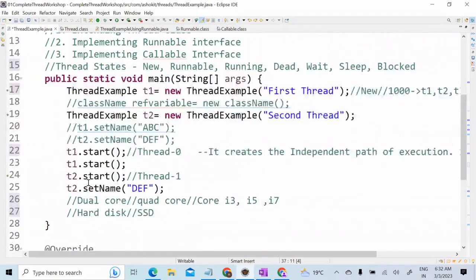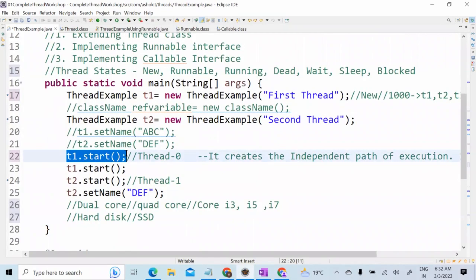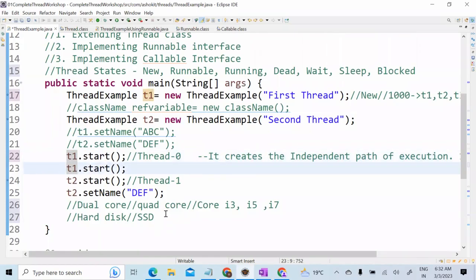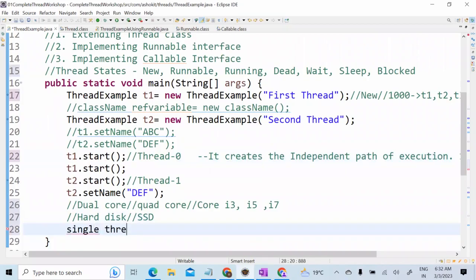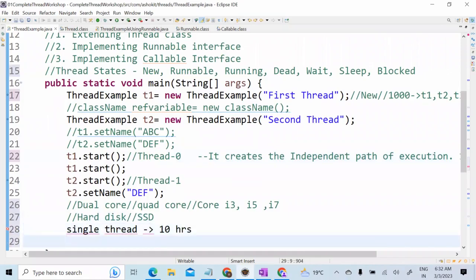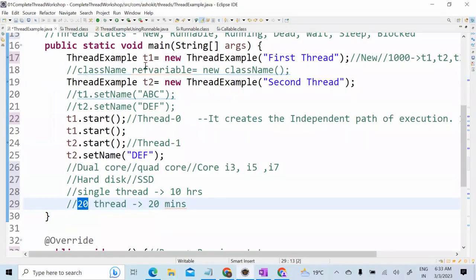Okay. Now one important question, guys. See, what am I doing here? T1 dot start, in line number 23. For example, if you wanted to do multi-threading, using a single thread it takes 10 hours. Then you wanted to do the work with 3 threads within 3 hours. Or else you wanted to do this work with 20 threads within 20 minutes. In order to do this, can I say I have to create 20 thread objects and then call the start method 20 times on those thread objects? Yes or no?